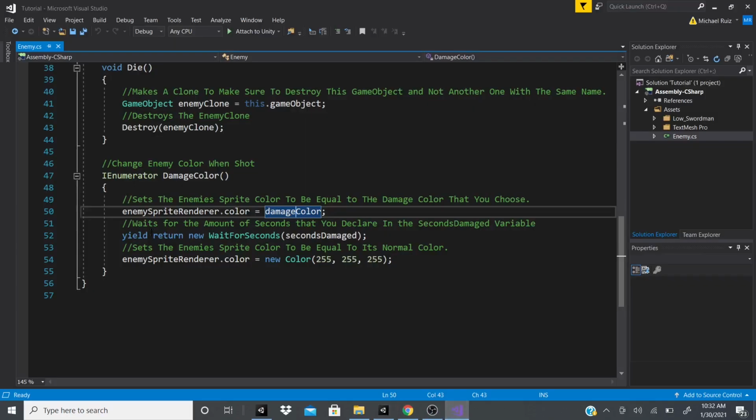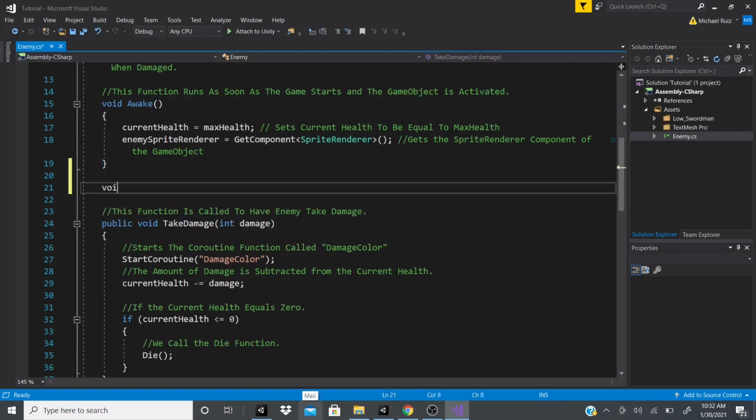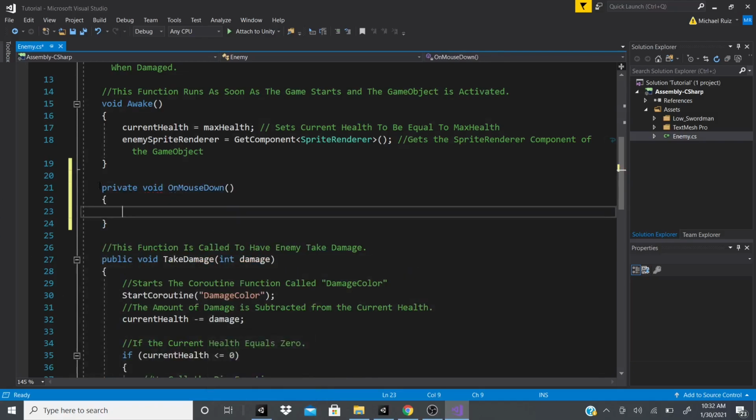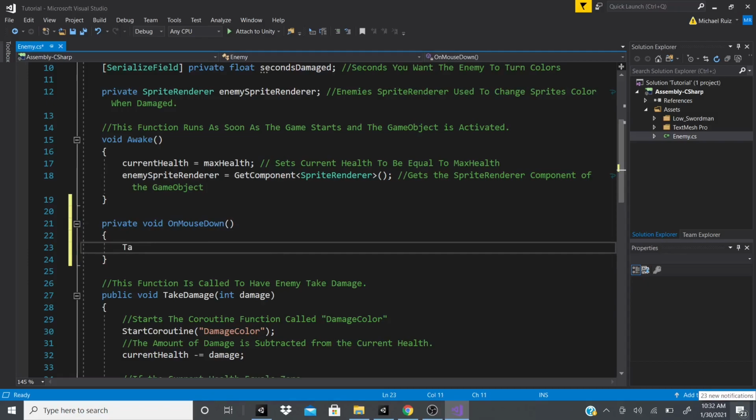And then for this to work, since I'm not calling this function anywhere, I'm gonna call it when we click on the character. So I'm gonna put on mouse down. This part won't be on the script, so if you guys want to add it, you can add it yourself. So I'm just gonna put take damage, and then I'm gonna enter the amount of damage I want to take, which will be 10. So that's all you have to do.